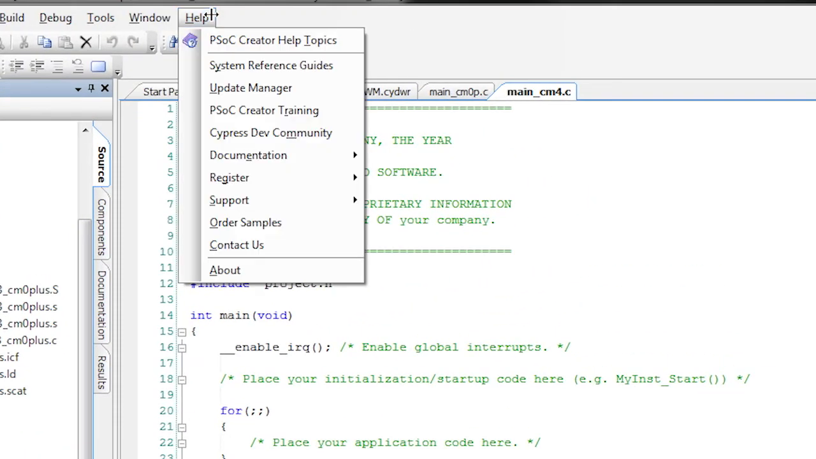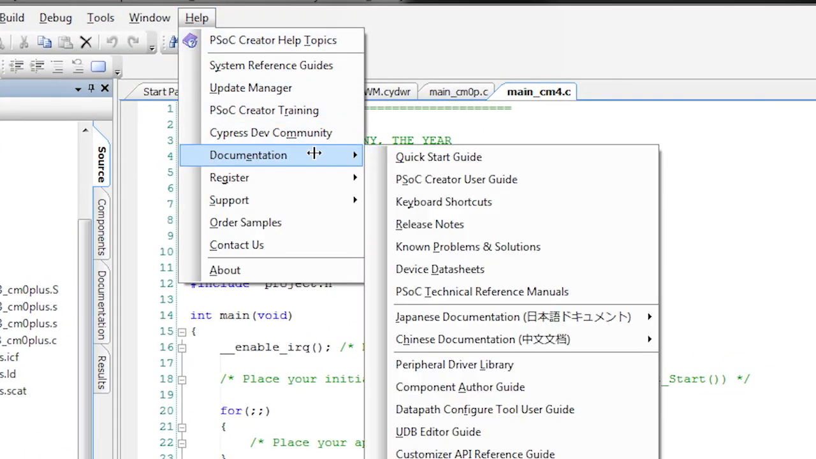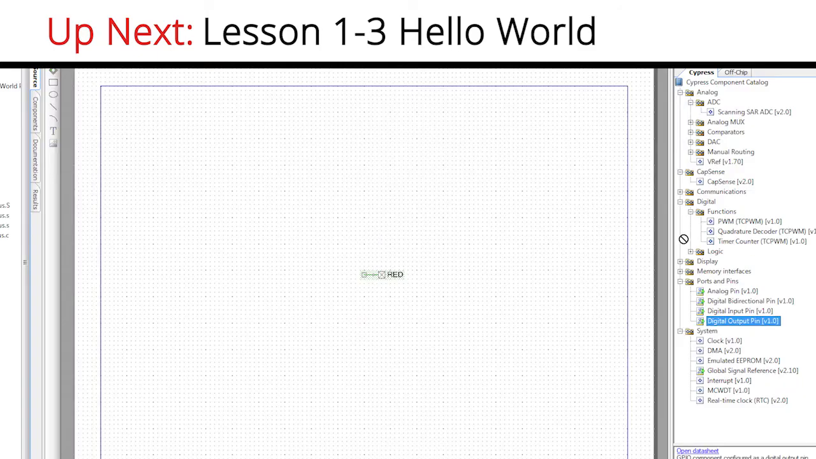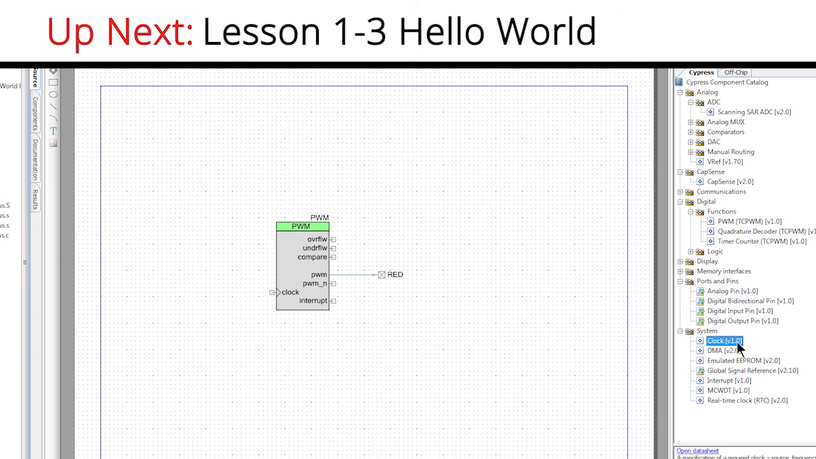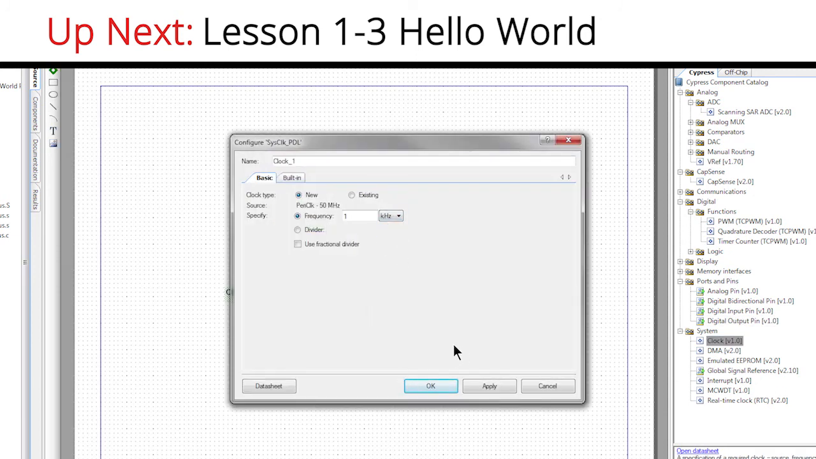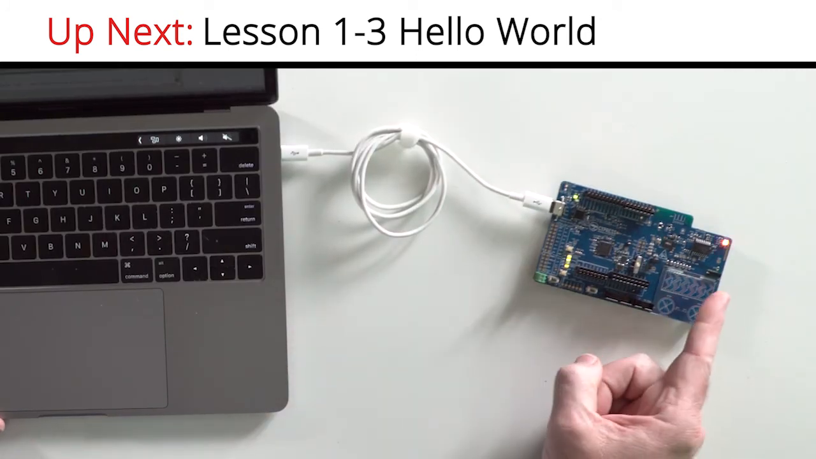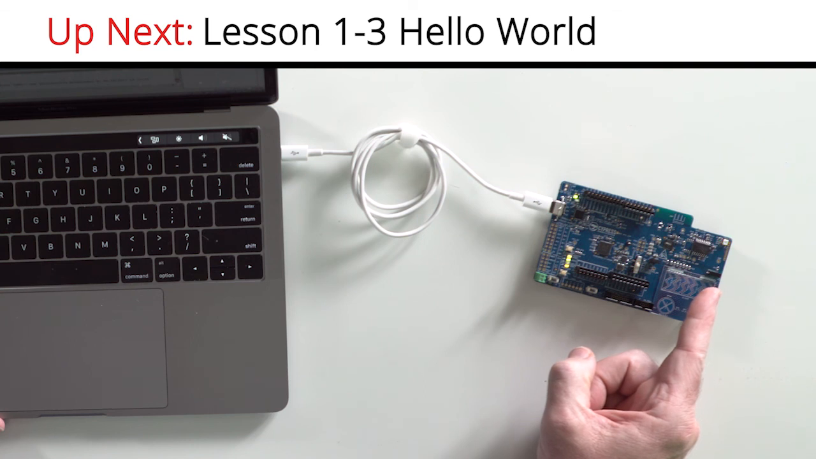One of the best parts about this entire thing is that we have an ecosystem of help resources that you will find under, guess where, the help menu. In the next video, I will show you how to build and program your first project, the infamous Hello World blinking LED example. But this time, I'm gonna put a special twist in.